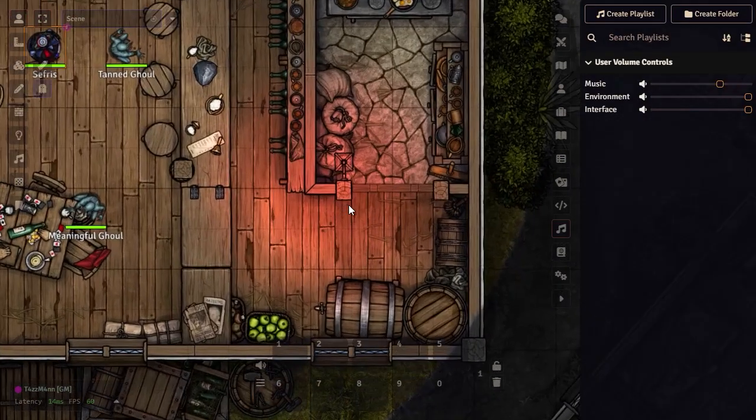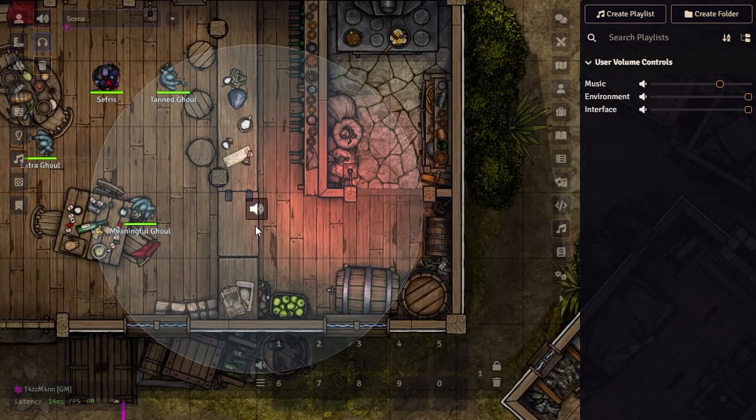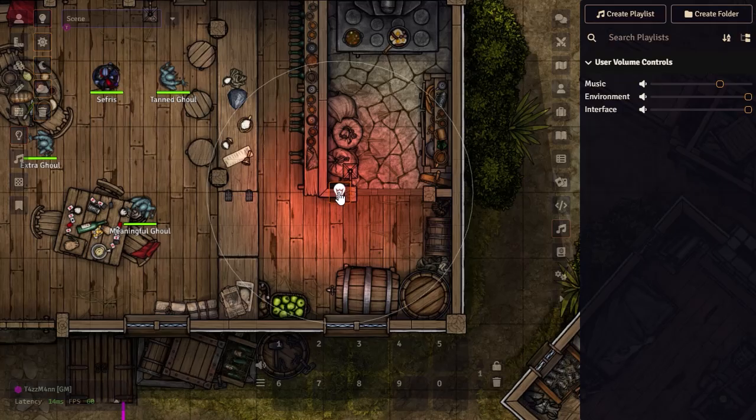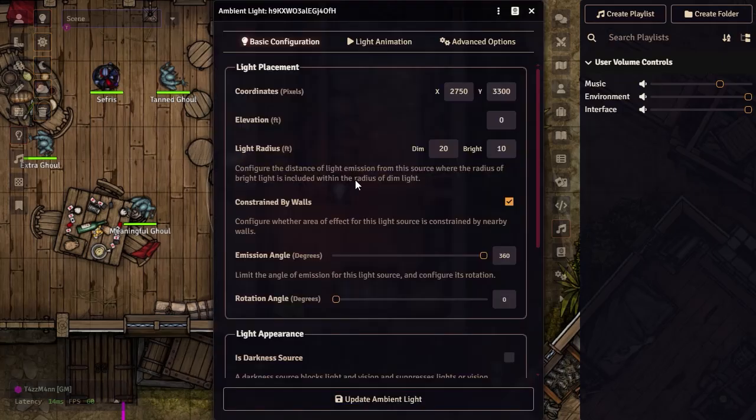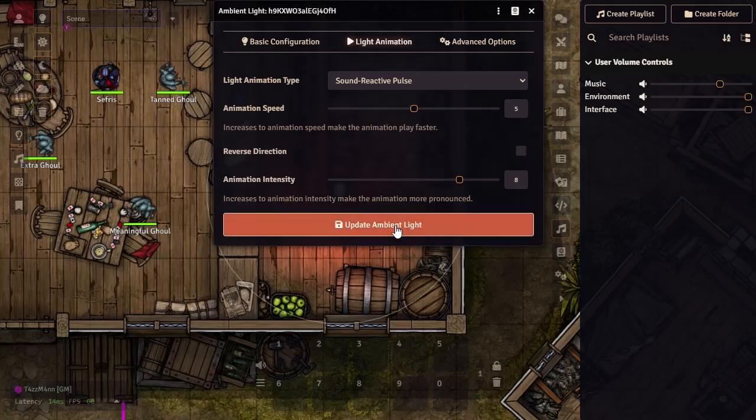So this next part, if we go look, we can see that we have this little speaker here, and we also have a little light here. If I double click on the light and go to light animation, we now have this sound reactive pulse. When there's music playing, it will pulse the light in sync with it. We'll turn up the intensity, maybe that'll make it a little more obvious what's going on. So let's go ahead and hit that.